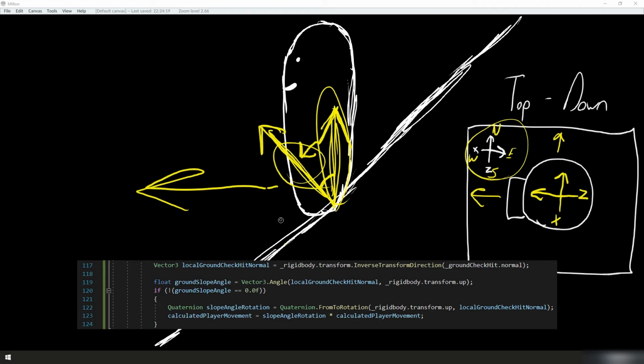All we gotta do is add it all together, and we're gonna have our modified movement vector, which leads us right into our next line of code here, where we take our calculated player movement, and we're saying it equals our slope angle rotation, which is our quaternion based rotation that we generated from angle to angle, right? And we're just simply multiplying it by our calculated player movement. And that's going to modify our player movement into our new player movement, which takes into consideration the angle of the ground that we're on, and we're done.